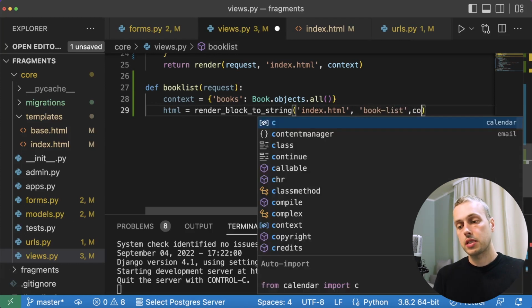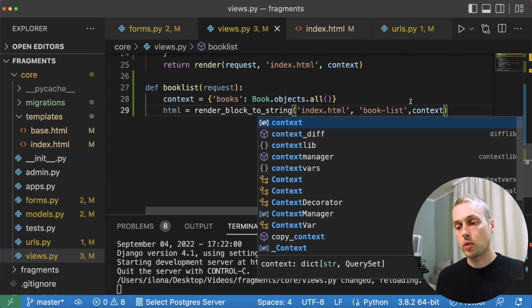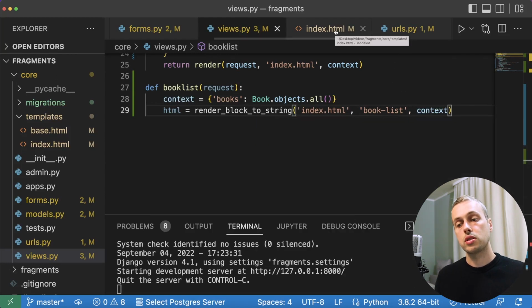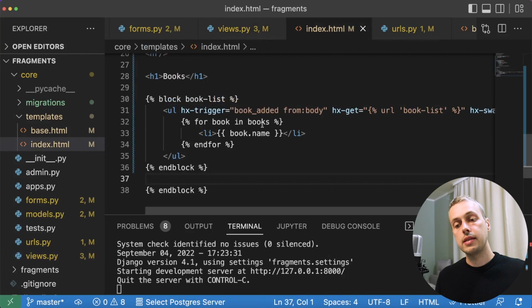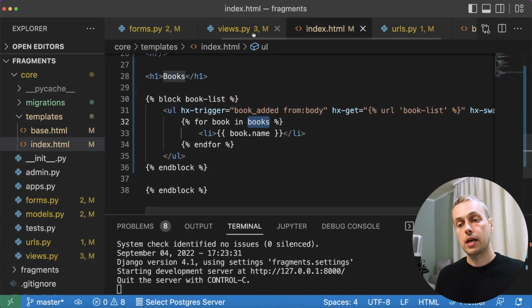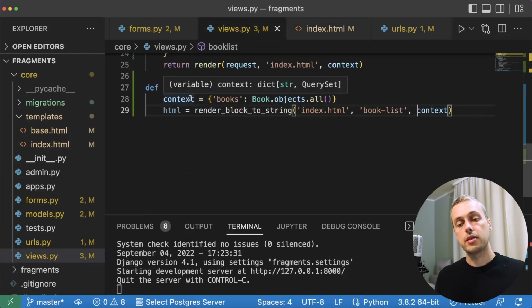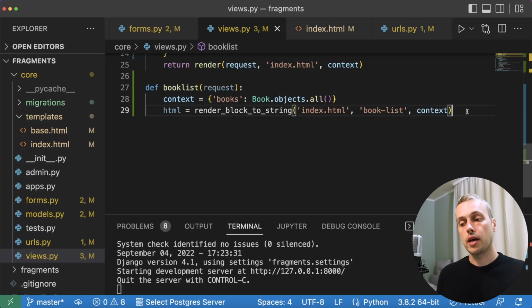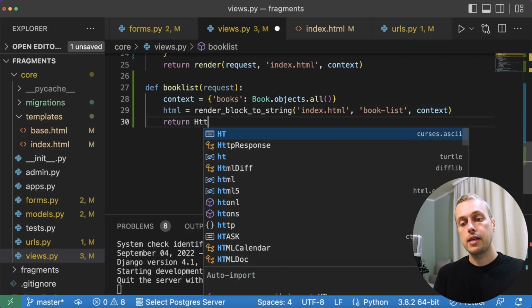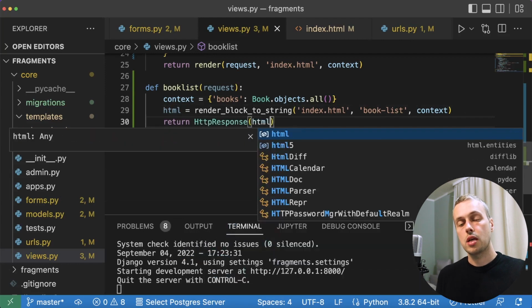And finally we'll pass the context to this function as well, and we need this context because if we look at this block that we're rendering, it needs to know about these books. So we're attaching that as a third argument. The context is created here on line 28, and it contains that books key. So we've got that now, and we can simply return an HTTP response with that HTML attached.